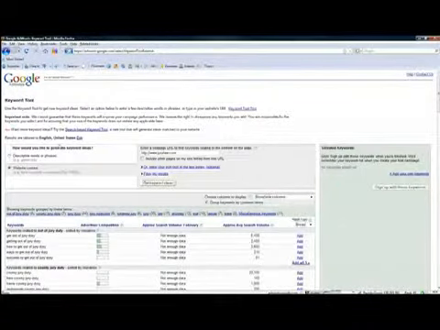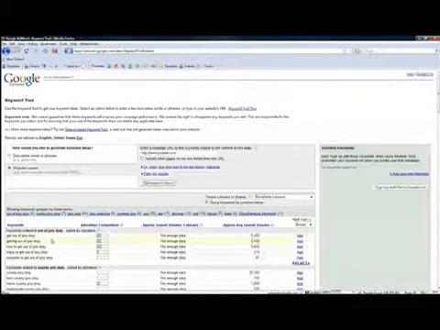And, of course, you can use it like I just showed to analyze your own site and help come up with new ideas for different keyword phrases, as well as to understand the popularity of the current keywords you're using in your site.